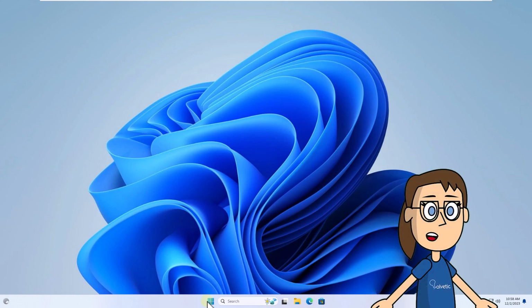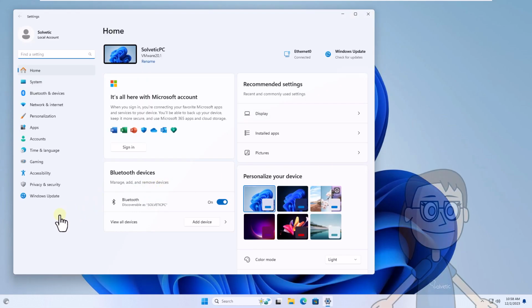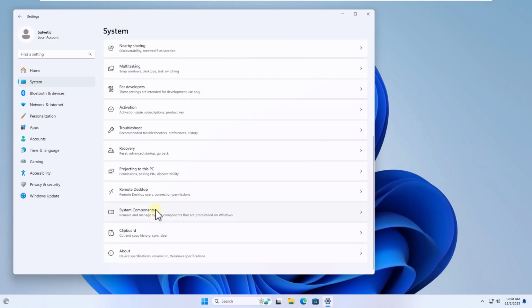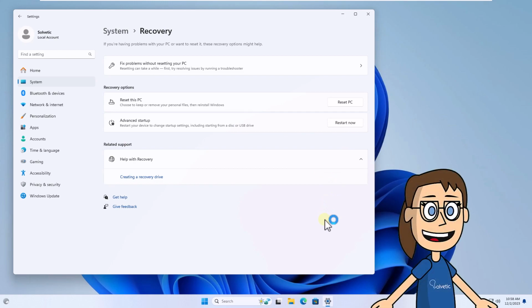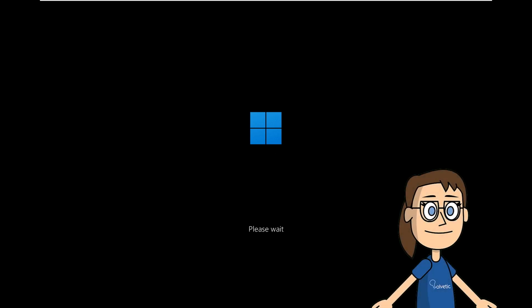To get started, press Start and click Settings. After that, in the System, select Recovery. Here in Advanced Startup, click on Restart Now. Confirm by clicking Restart Now. The system will reboot in this mode.